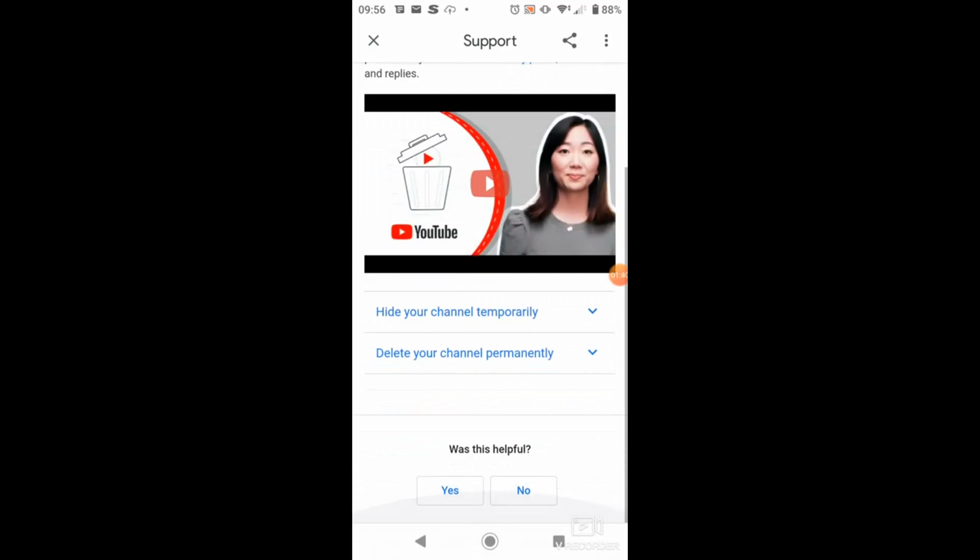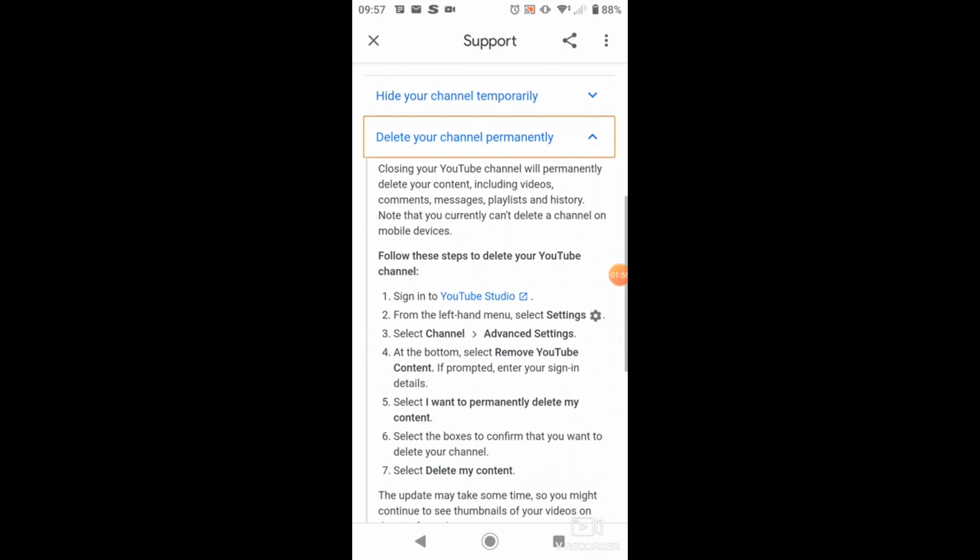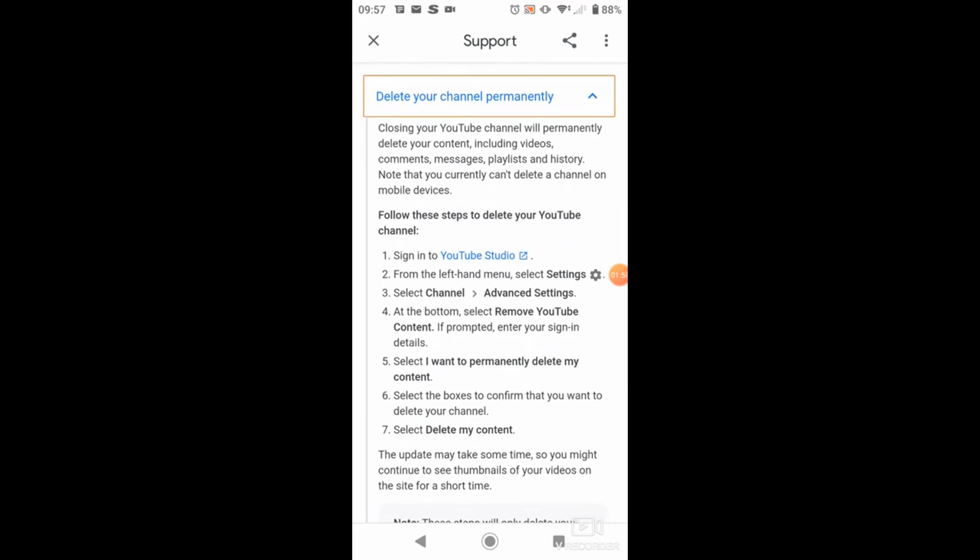Go ahead and give that a click, and then if you scroll down slightly, you need to click onto two options at the bottom. So you've got hide your channel temporarily or delete your channel permanently. So go ahead and click onto the delete your channel permanently option, and you'll see it's going to come up with the instructions to delete your channel.